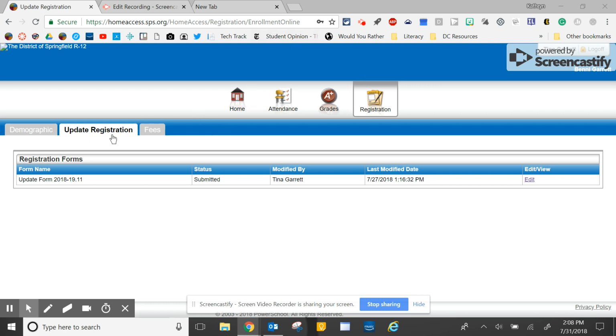click on the Update Registration tab. You will either see a link in the middle in this area that says New, or you may have a link on the right that says Edit or View, like this. Click on the link that you have available, and on the next page, you should see 5 different tabs.